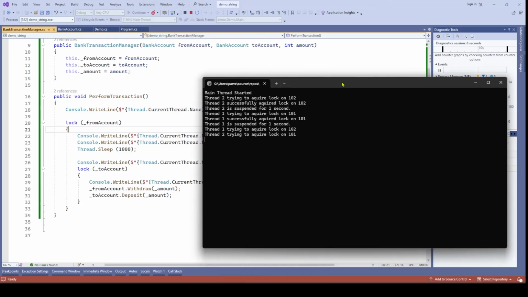As you can see the lines here, what we have printed. First of all, thread 2 is trying to acquire lock on account 102. Once that is done, thread 2 has successfully acquired lock on 102. That's fine. And thread 2 is suspended for 1 second. Suspension is done. And after that, thread 1 is trying to acquire lock on account 101. And then thread 1 has successfully acquired the lock on 101 because it was not locked by any other thread. But after thread 1 is suspended, when thread 1 wakes up after 1 second, what will happen?